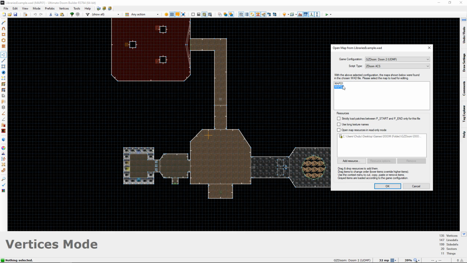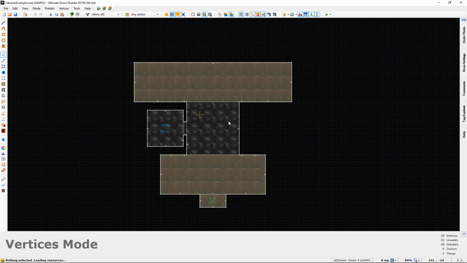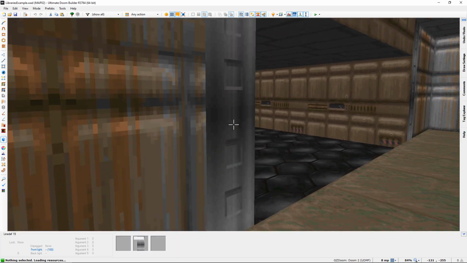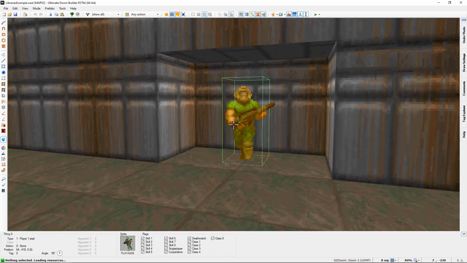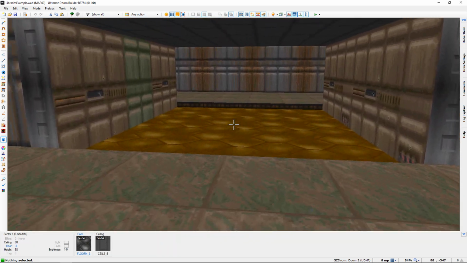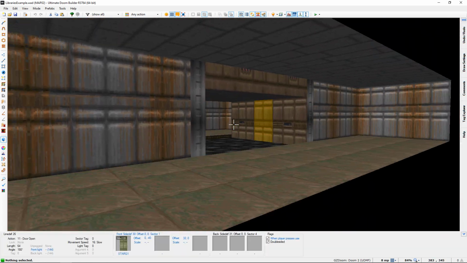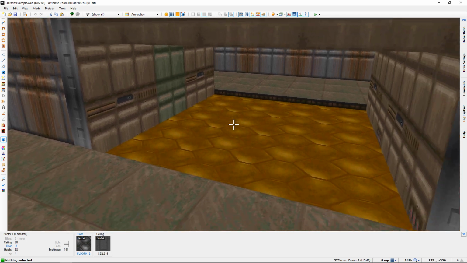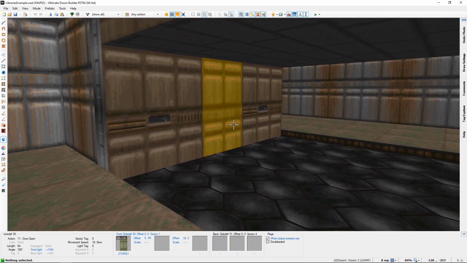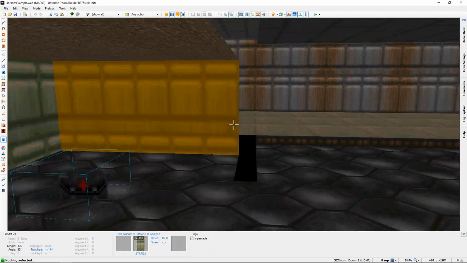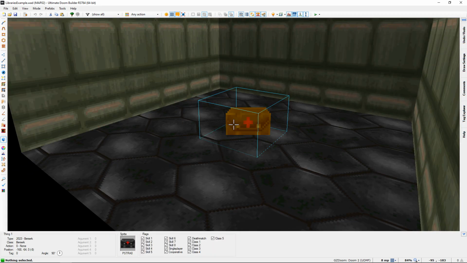It's just a simple map. So you can see it's quite simple. We have the player start, and then this small hallway-like area, and then there's nothing across the hallway. But inside the hallway, you can see that there's a pretty obvious secret door, and when you open that door, it just leads to a small room with a berserk pack.